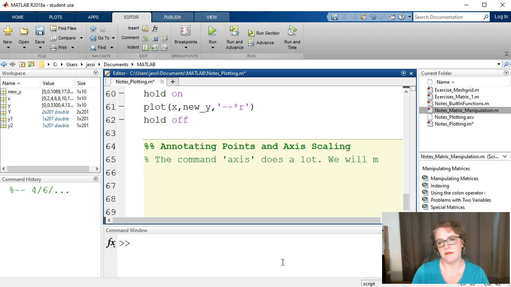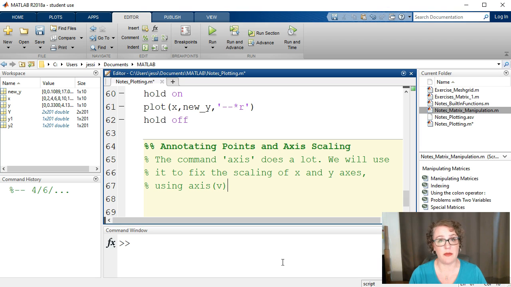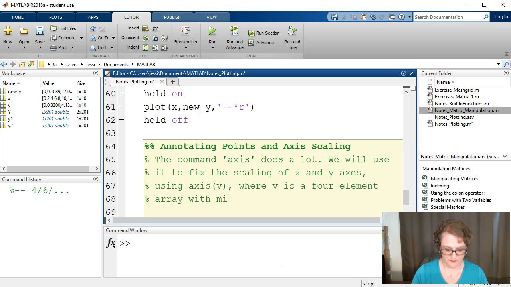We will use it to fix the scaling of the X and Y axes. That's mainly what we want to do with it. And the way to do that is using the command axis and then V. So I'm just using V as a variable name, could be anything, but the idea is V is a 4-element array with the lowest X you want, the highest X you want, the lowest Y you want, and the highest Y you want, in that order. Okay, so we'll show you how to use that.